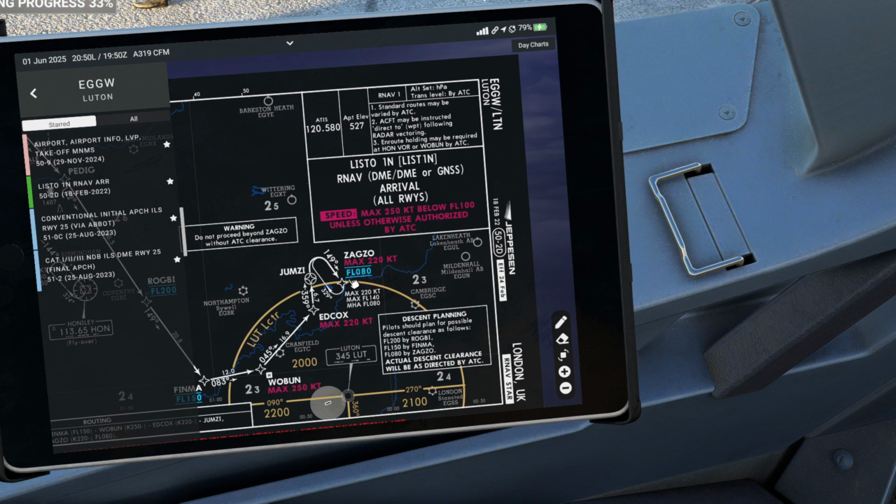Okay, if there's no line here underneath, but there is below, above, but not below, then you need to be below flight level 080. If the flight level 080 was above this line and there was no line here, then you need to be above flight level 080 by that waypoint.